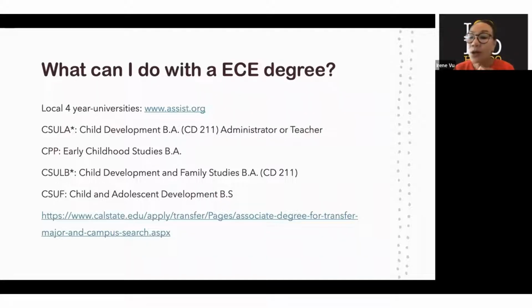Okay, so if you're planning to transfer and you don't know what school yet, I'm going to provide you another website. It's called assist.org. Assist.org will tell you exactly what courses you need to have before you can transfer to that school. For example, I'm going to say Cal State LA. Before you can transfer, besides your degree in early childhood education, you want to take the additional Child Development 211.